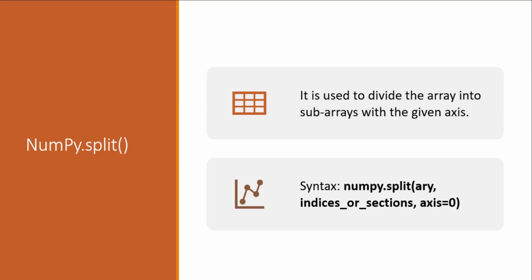The first parameter is array. This parameter specifies the input array which we want to split. The next parameter is indices or sections. It specifies the number of equal sub arrays that we want to create from the input array. The last parameter is axis. By default it takes the value 0, and it indicates the axis along which we want to split.